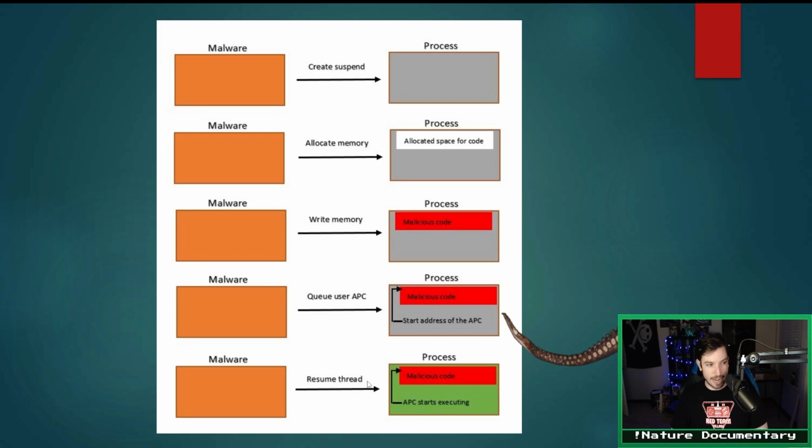Then we simply have to resume the thread, and per the Microsoft documentation, when the process starts executing, it's going to go, oh, I have APCs. Let me take care of those first. And it's going to execute our malicious code and never actually execute the main code. So again, we'll have thrown the hatchlings out of the nest, thrown the other eggs out of the nest, and taken all of that bird spit for ourselves.